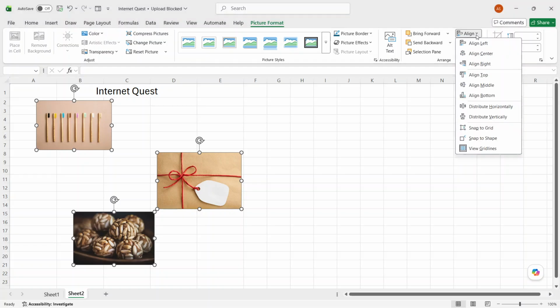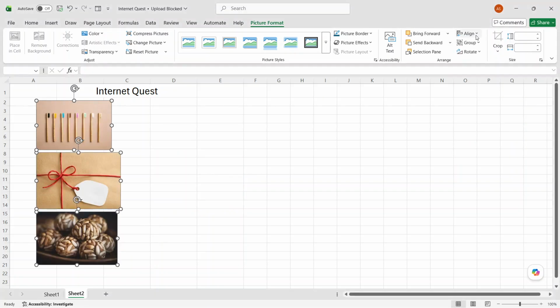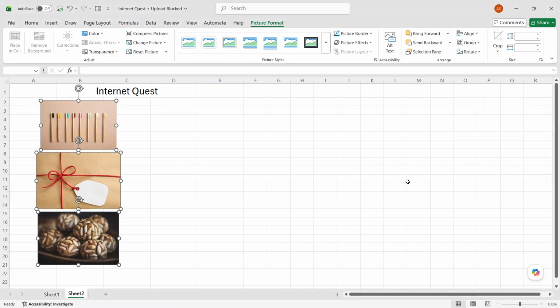This opens a menu with several alignment options that help you position your selected pictures in a clean and consistent way. From there, choose the alignment option that fits your layout. You can use Align Left if you want all selected pictures to line up evenly along the left side. Align Center is useful when you want the images centered on the same vertical line. Align Right places them evenly along the right edge.